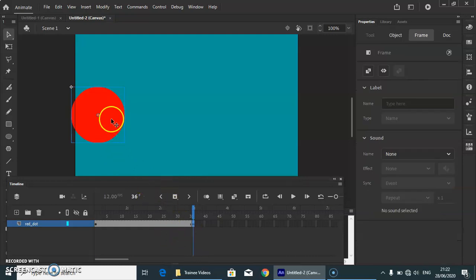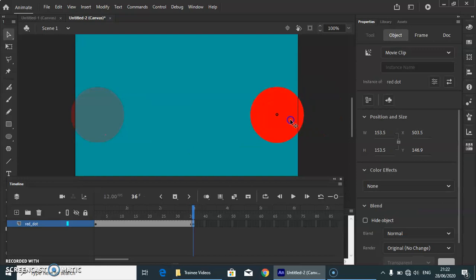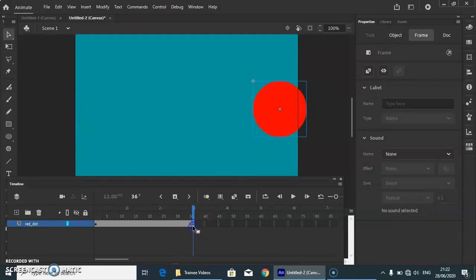So if I said that the dot is going to be over here at the end, then on this keyframe, that's where the dot will be. So on the first keyframe, I click on it, the dot is there, and on the last one, the dot is on the right hand side.